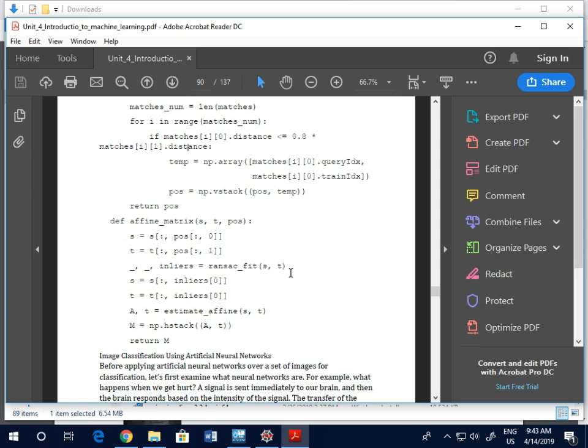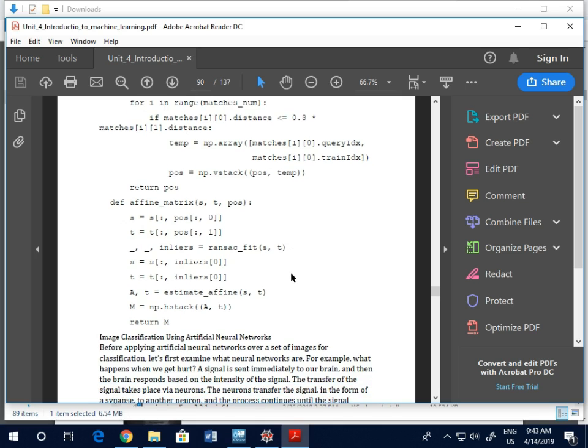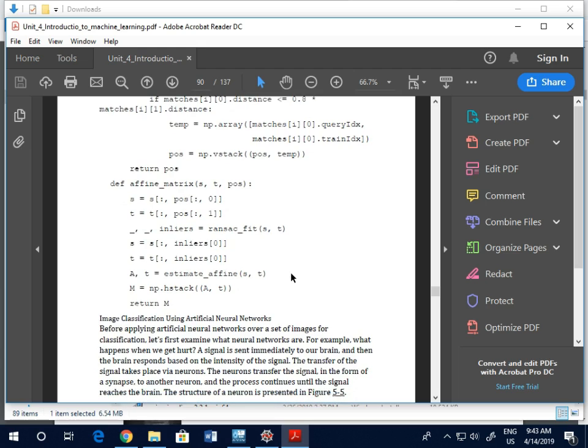For example, what happens in a neuron? Suppose when we get hurt, what happens? A signal is sent from our brain to respond, and based on the intensity of the signal, the transfer of the signal takes place via the neuron. The neuron transfers the signal in the form of a synapse to the other neuron, and the processing continues until the signal reaches the brain.